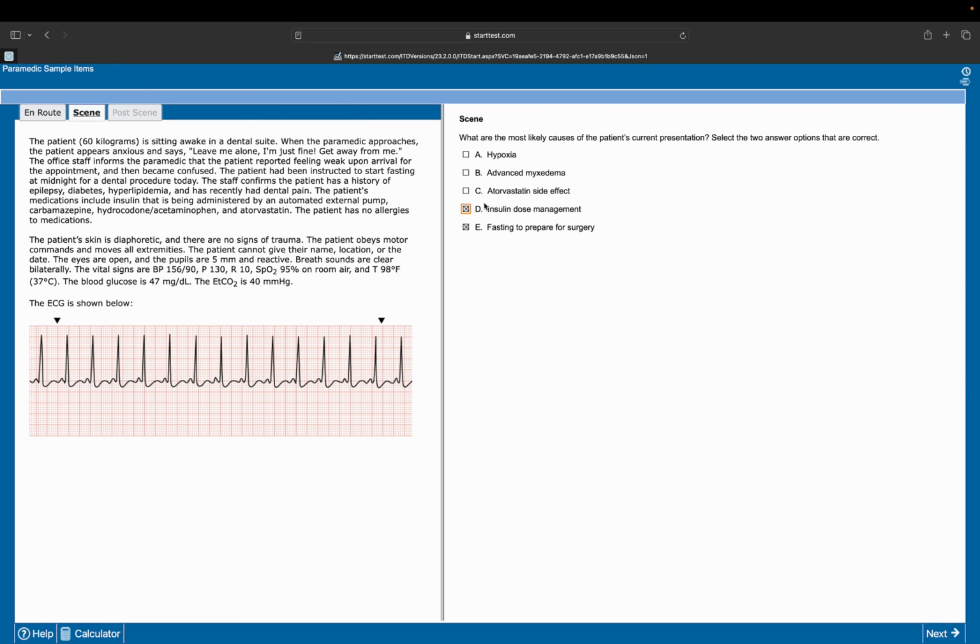So all of these are potentially correct to some extent, but these 2 are the most likely given the context of the scenario. So you can see how these enhanced items are really forcing you to engage in higher level critical thinking than just your standard multiple choice items.